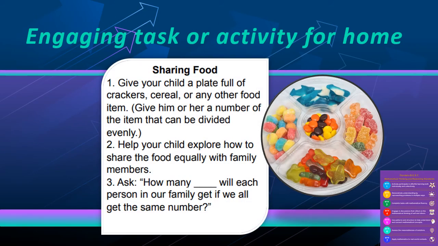In the parent letter, there are some choices of engaging tasks or activities that you could do at home with your child. This one is called sharing food. You could use food items or really any items at home. Make sure that the total number of items that you're giving to your child can be evenly distributed. Help your child explore how to share the food equally with family members. You could ask, how many goldfish will each person in our family get if we all get the same number? You can even extend and say, what if grandma or the next door neighbor came over? Now, how many would each person get? So, this is a fun way to bring division into your home.